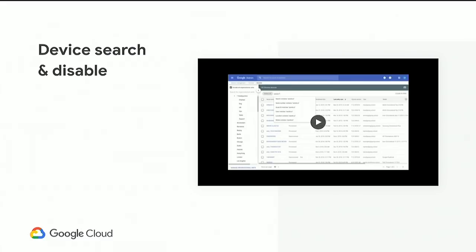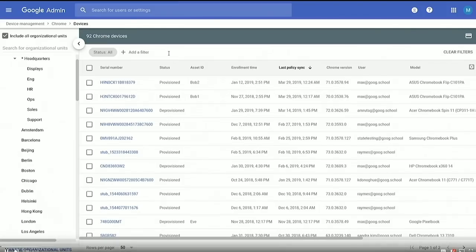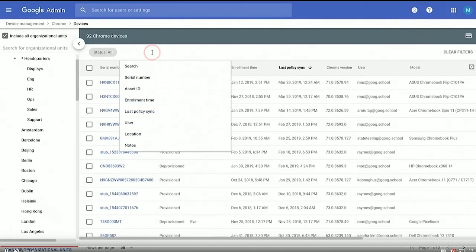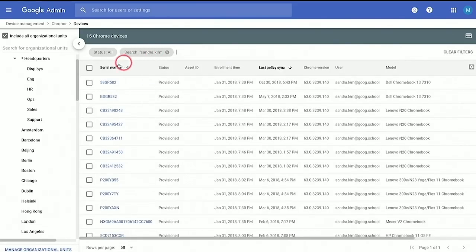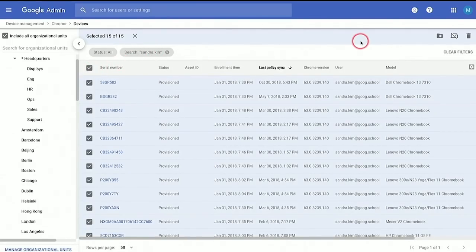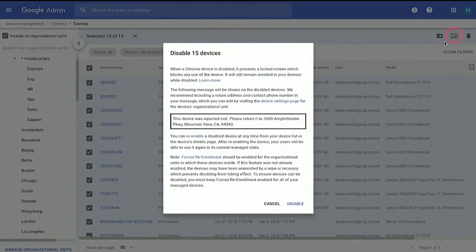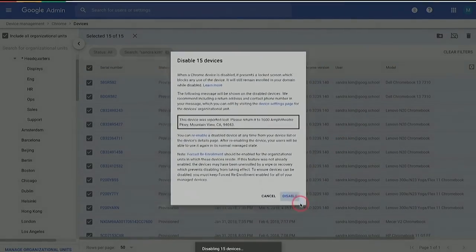So for the first quick demo, we're going to do a device search and disable. So imagine that you have a fictional organization, and we've got an employee named Sandra, and she's leaving the organization. So what we can do is just go ahead and search for Sandra's name, and we're going to find all of her devices in the device list. She has 15 of them, so she must have been productive. We're going to just go ahead and disable them.